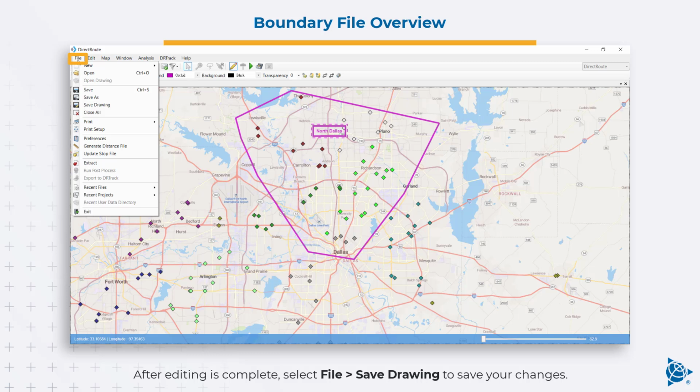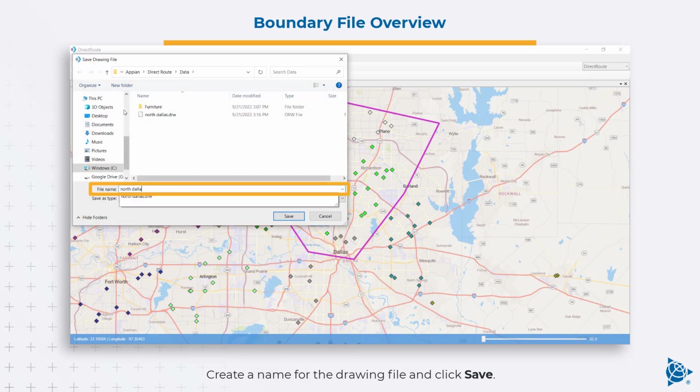After editing is complete, select File, Save Drawing to save your changes. Create a name for the drawing file and click Save.